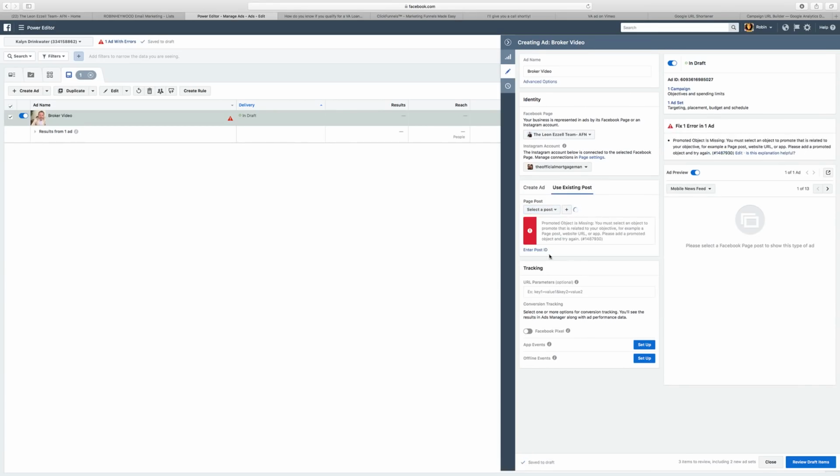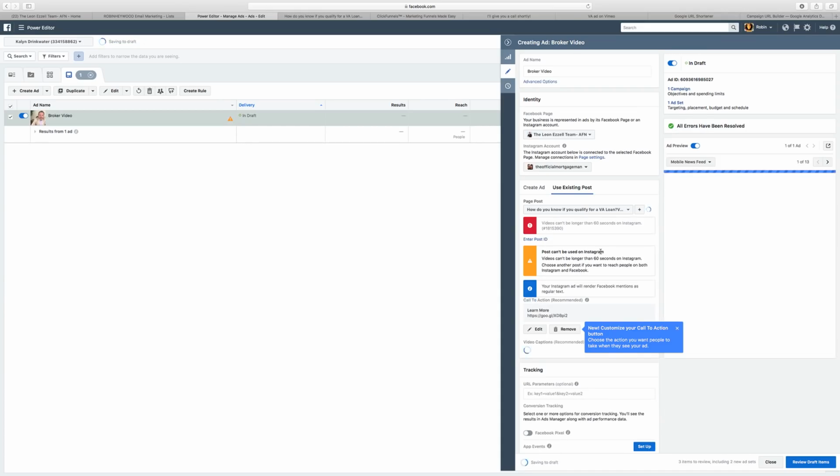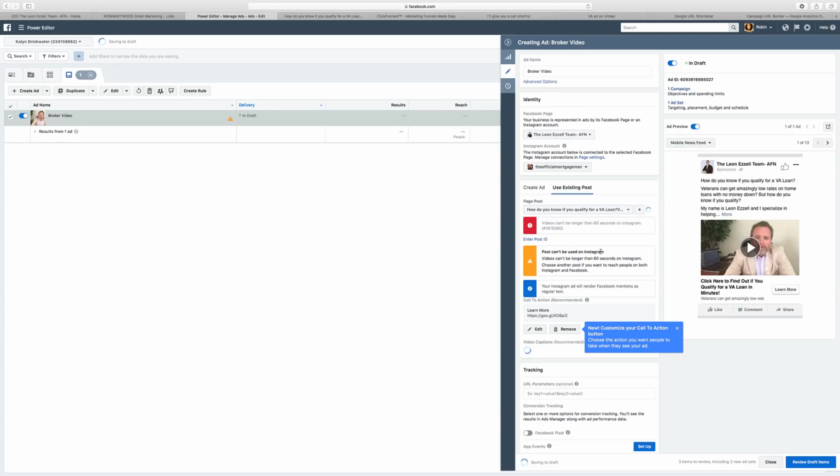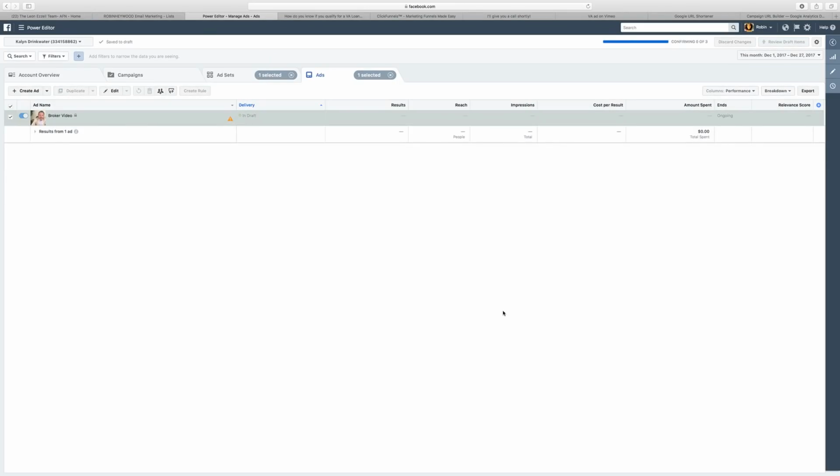And I'm going to hit enter post ID. I'm going to enter that ID and hit submit. That way, any comments that happen all happen on the same actual post. Because if you just duplicate the ad set, it also duplicates the post, and so now you've cut your comments and your engagement in half. You get what I'm saying?